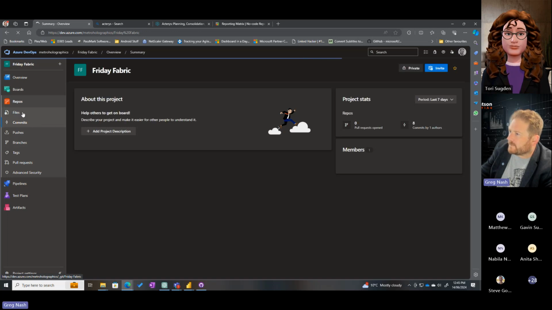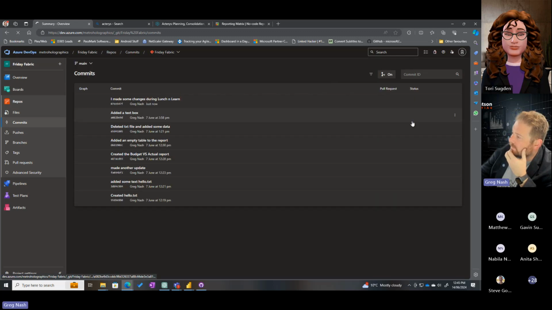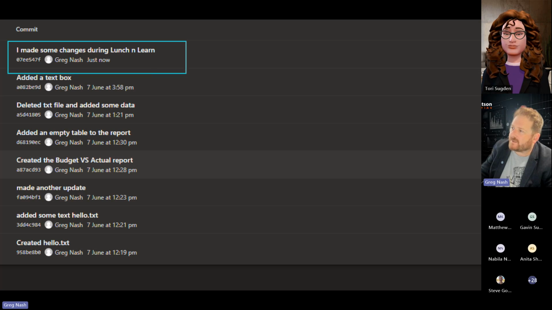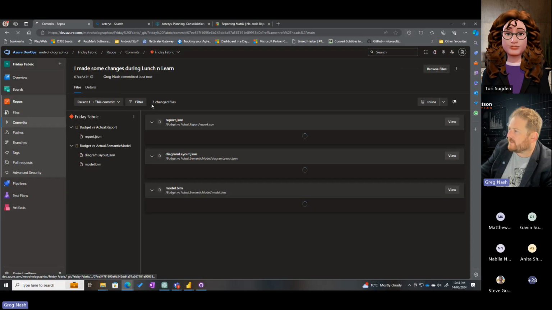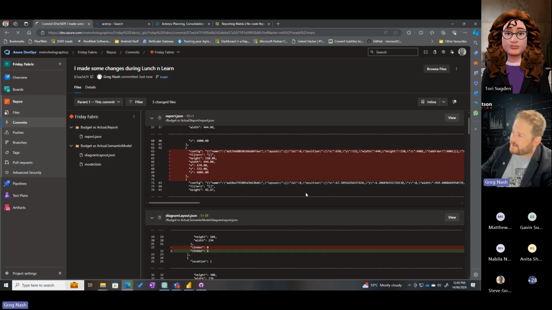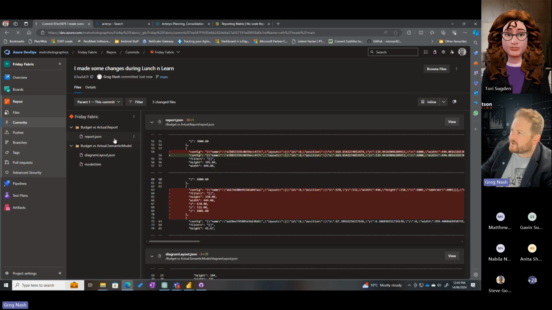We can maybe have a look at commits. Here's all the changes I've made, including the one I just made, I made some changes during lunch and learn. That's the most recent commit. I can look at that and see the changes that were made, all the cool things that we love in proper version control.